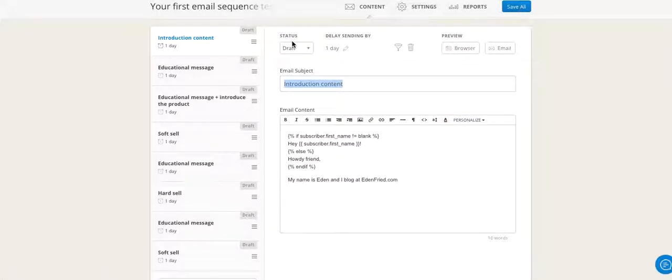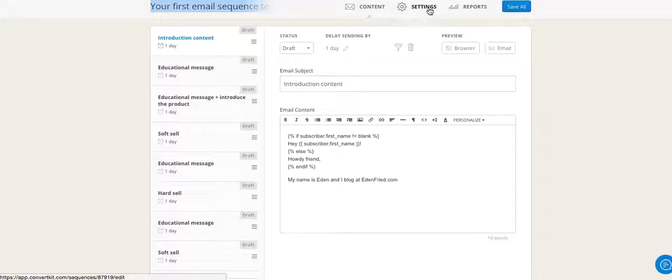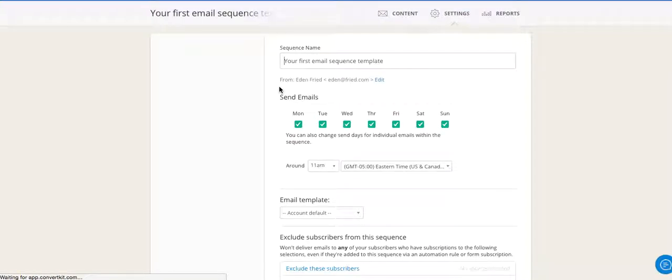And once you're done with everything, make it published. So it's pretty standard. If you wanted to change the name of your email sequence, you can do that here. Then you can look at, let's save. Now let's go to settings, just so you can kind of see.